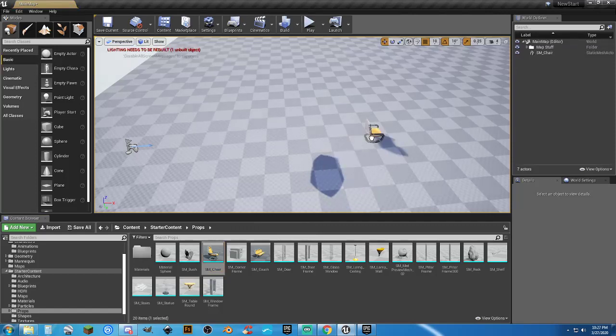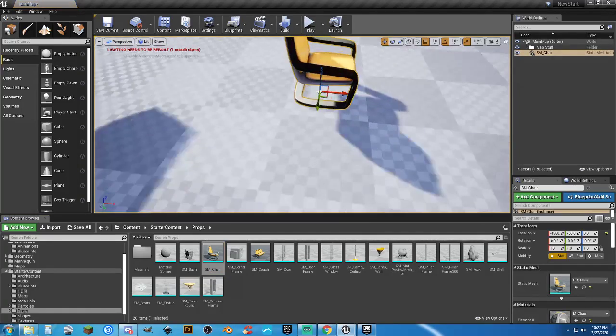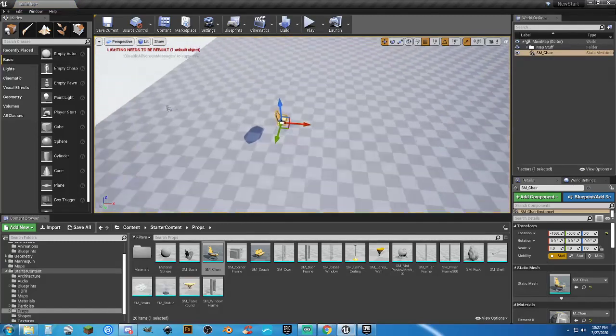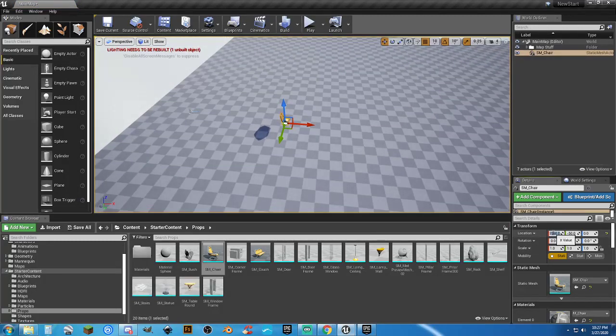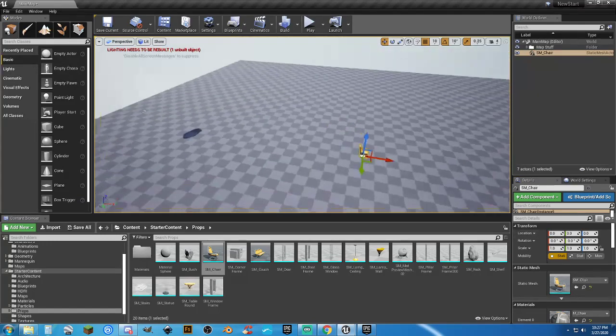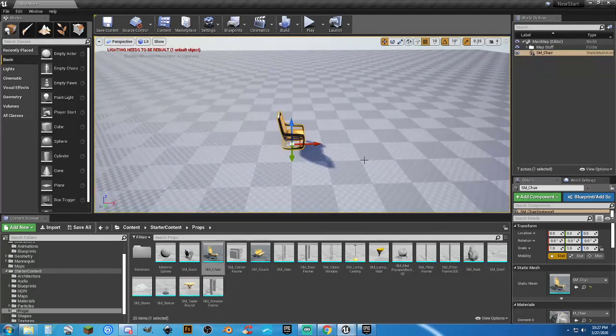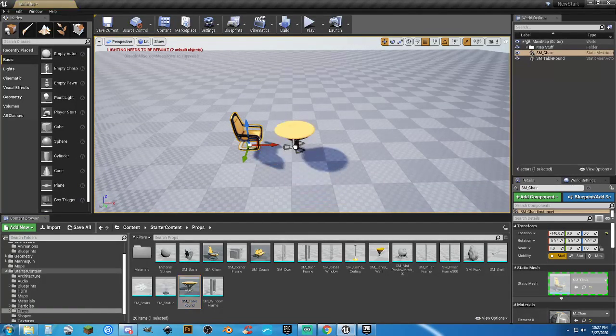So if I want to go ahead and grab a couple chairs and make a little scene here, a scene of myself, I'm actually going to put these at 0, 0. So that would be in the middle of the map. But I'm actually going to move this one back. Grab the table. It will go in 0, 0.